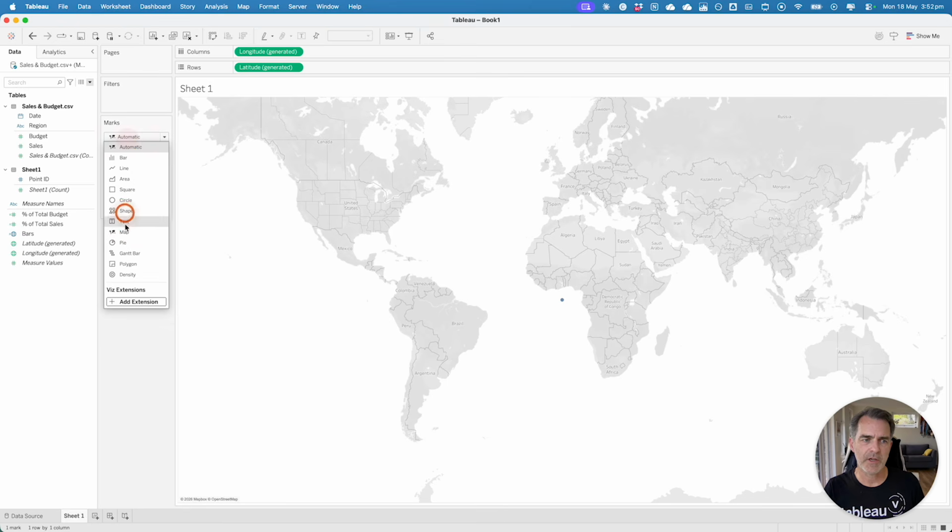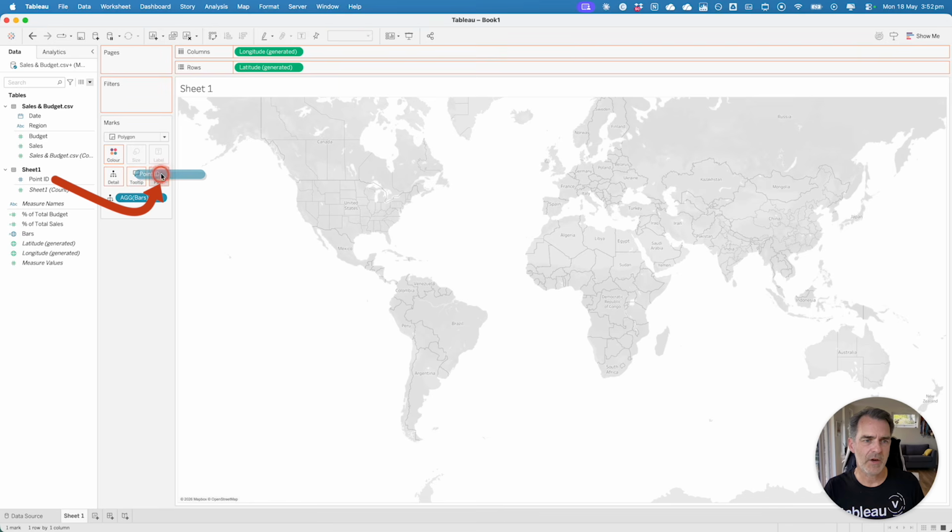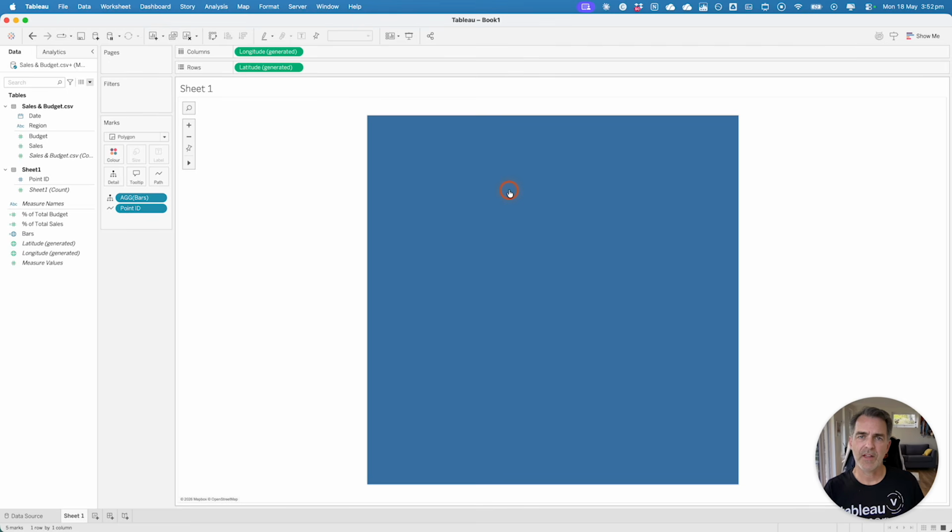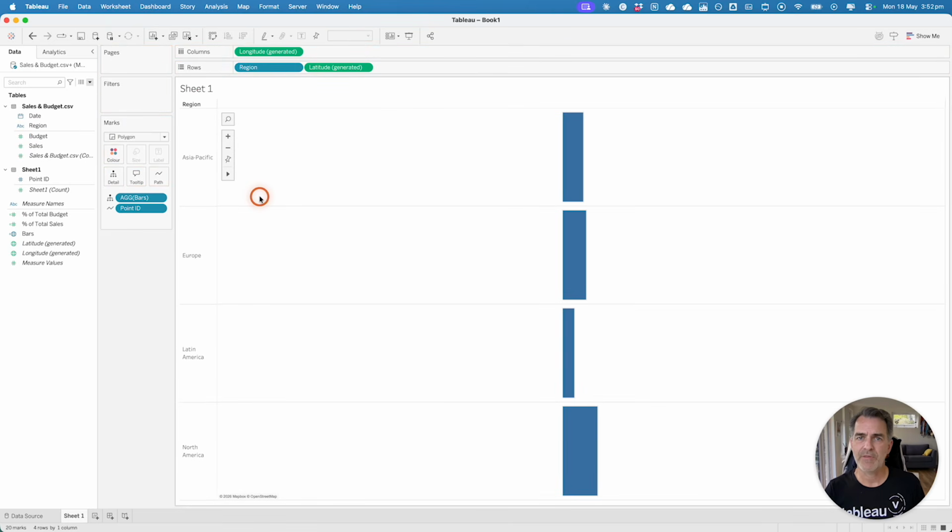Let's go ahead and change the mark type to a polygon. And let's drag point ID onto the path. And you see now Tableau has drawn a square. That's okay. We're going to go ahead and drag region to the rows to split it up. And notice now we have different length bars.